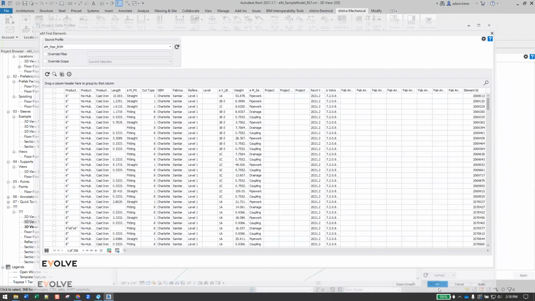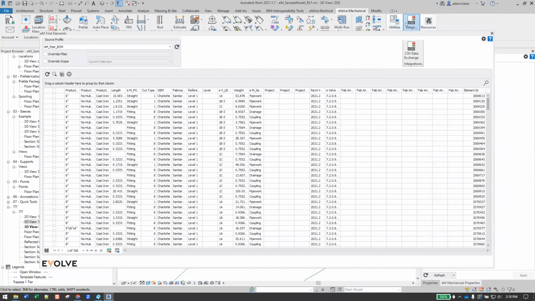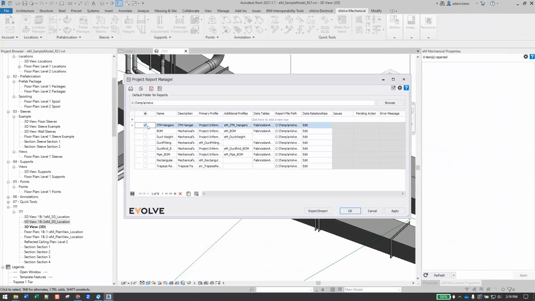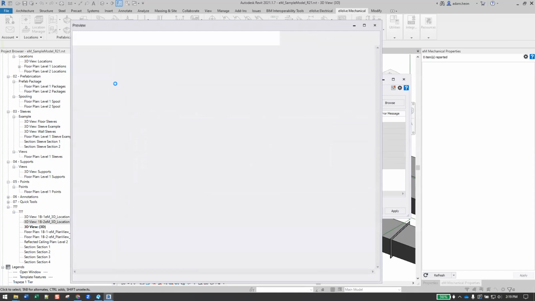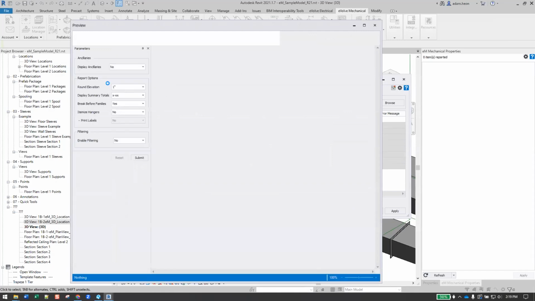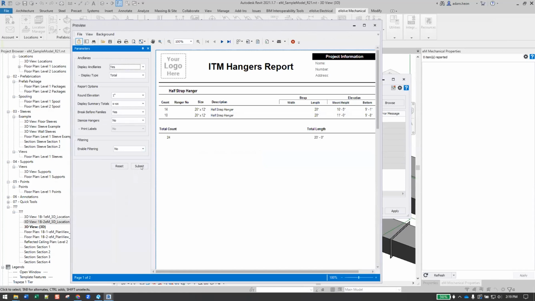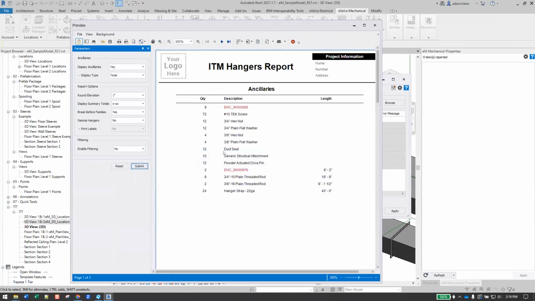So it's just another area where you can utilize capturing ancillaries. The third area, which I mentioned last week, is in reports. If I fire up a report here and I go to my ITM hangers, for example, I believe this will have an option to display ancillaries. And I can hit yes and submit. And now I'll have a summary of my ancillaries.